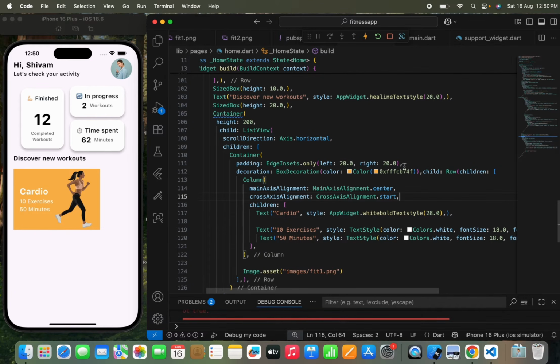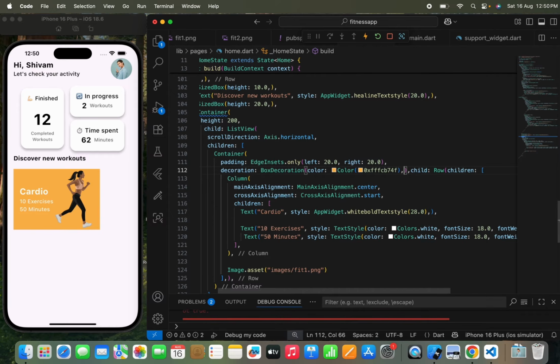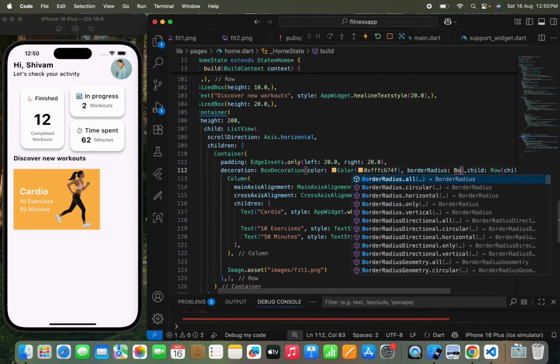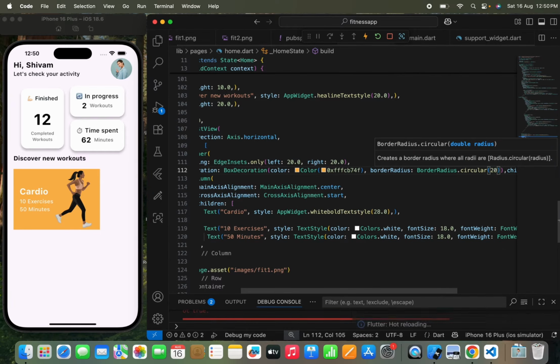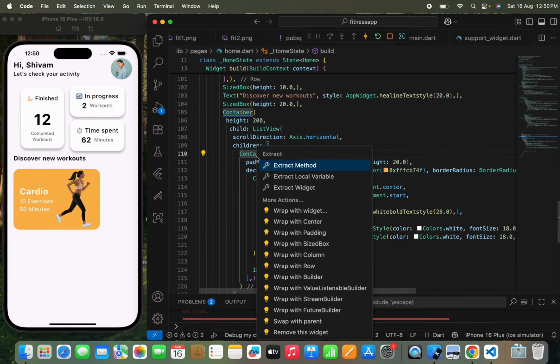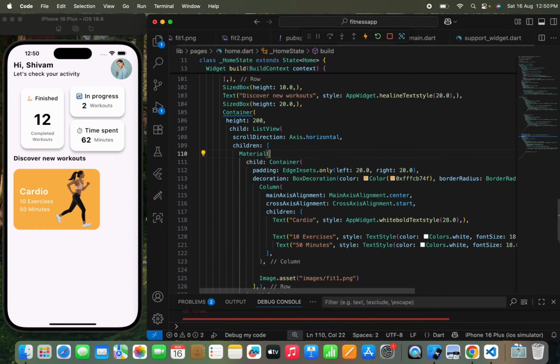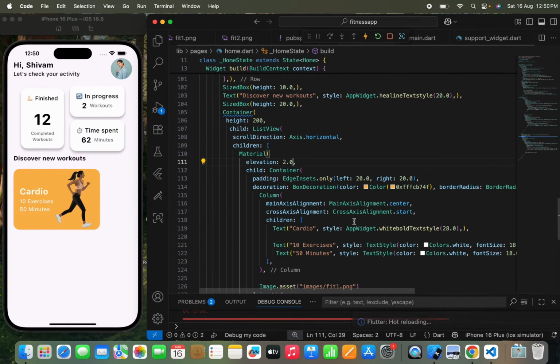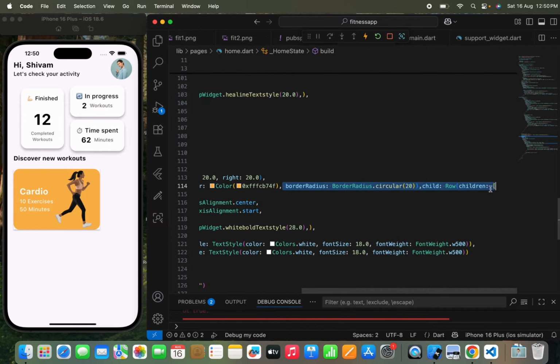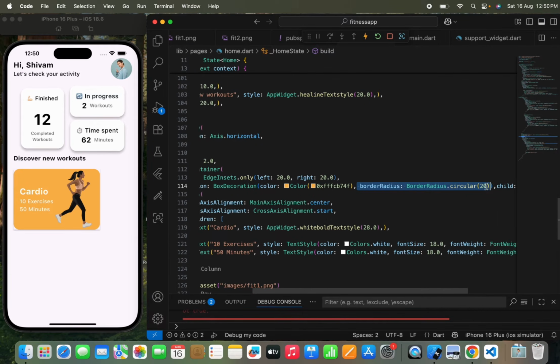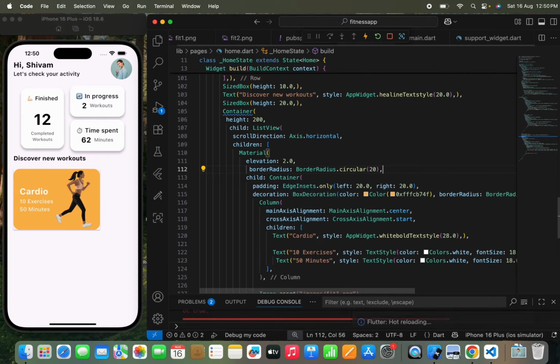I need to just provide the border radius as well, so I need to just pass borderRadius. We'll pass BorderRadius.circular, and we'll pass like 20, yeah, something like this. So this is what you can see, that this is a cardio exercise that has been shown over here. If you want, you can pass the elevation as well, just so that it will look good. Material elevation, you can keep it up to 2.0, and you can pass the border radius directly. So I need to copy this border radius and directly paste it over here, yeah. So this is what you can see. We have passed the elevation 3.0, which will be enough, yeah.